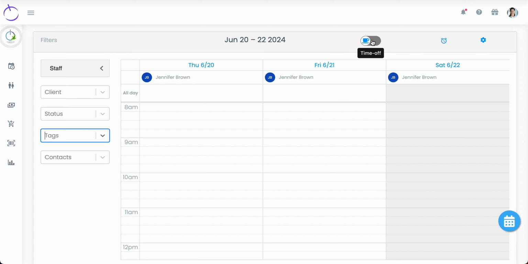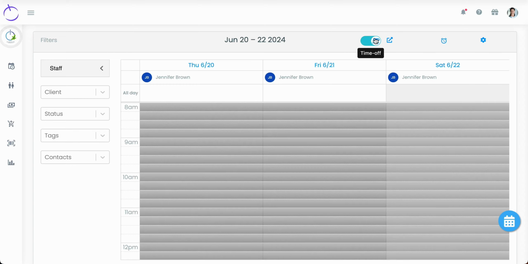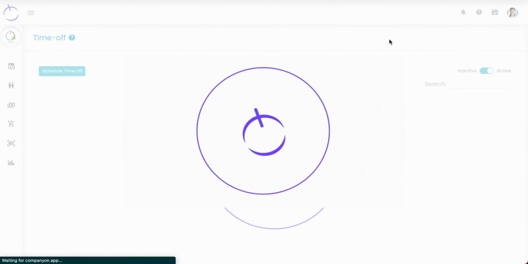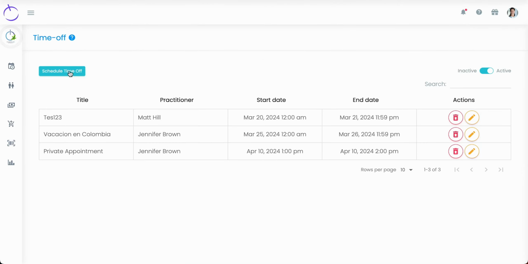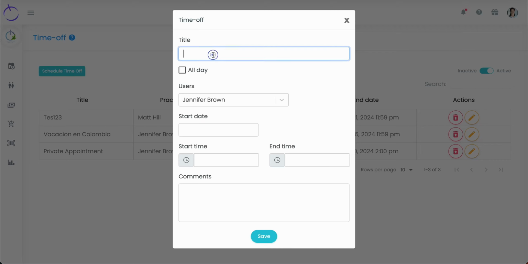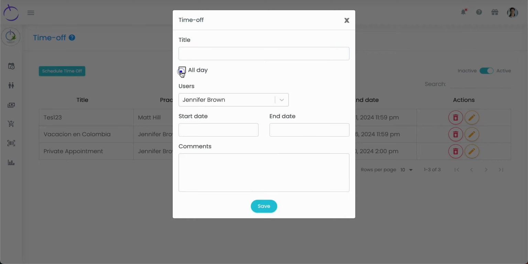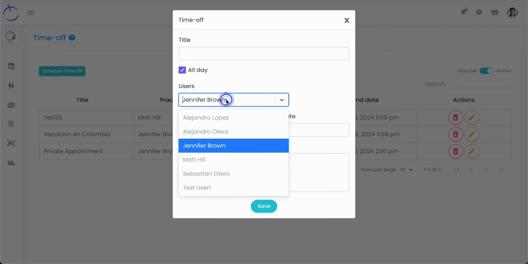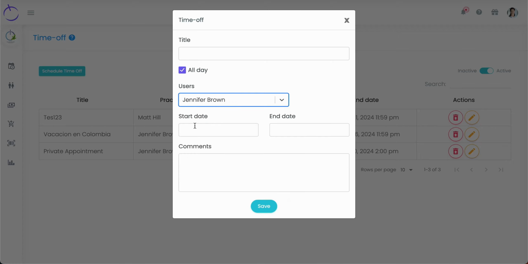You now have access to the time off feature right here, this coffee cup. Once you activate it, it will show you what times you have available to block. And then by clicking on the time off, it will take you to the admin window, in which you will be able to add a title to the time off. If you want to set it for the whole day, you can assign it also to a practitioner if you run a clinic, the start date, end date, and any comments you want to add to it.